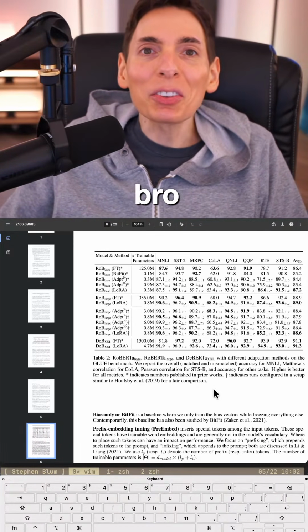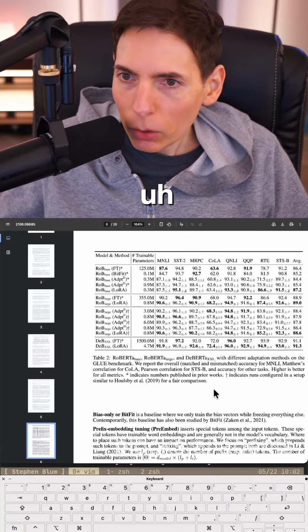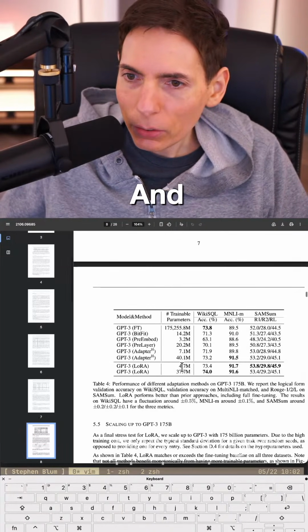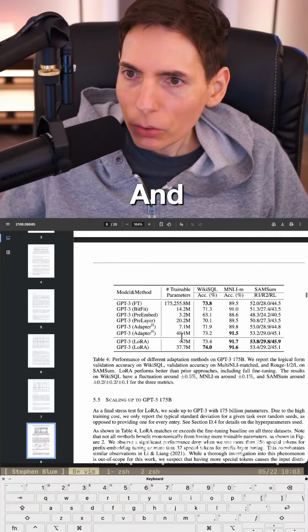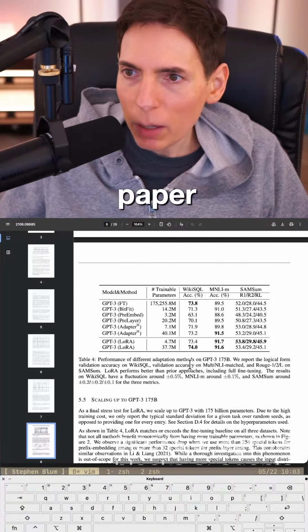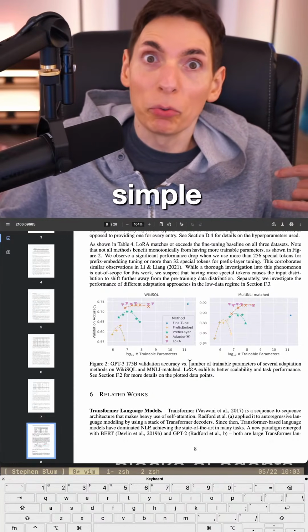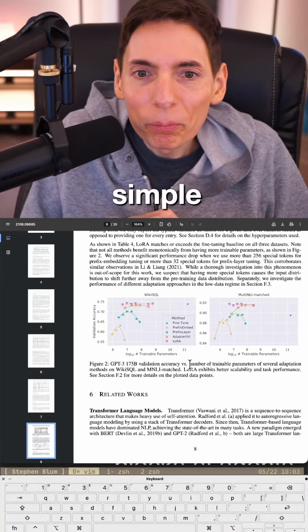We're doing good, thank you for asking. We're doing some low rank fine tuning. And let's see. We're just kind of reading through the paper so we understand it. Because it is really simple from what I'm seeing. I think it's really simple.